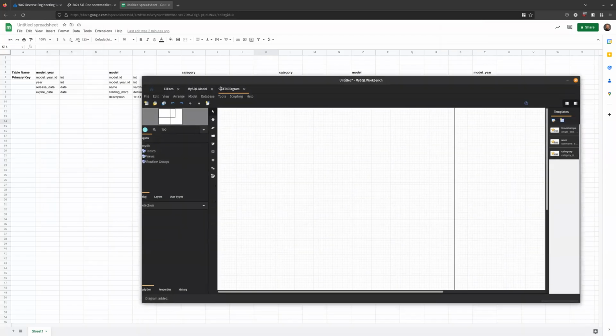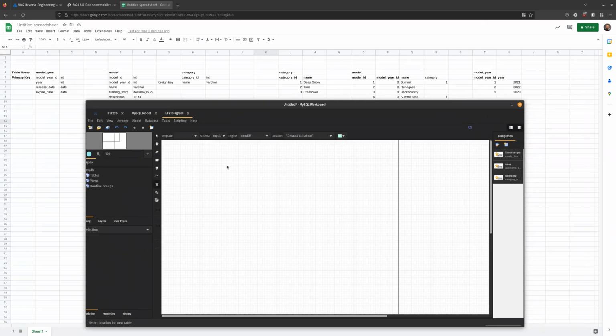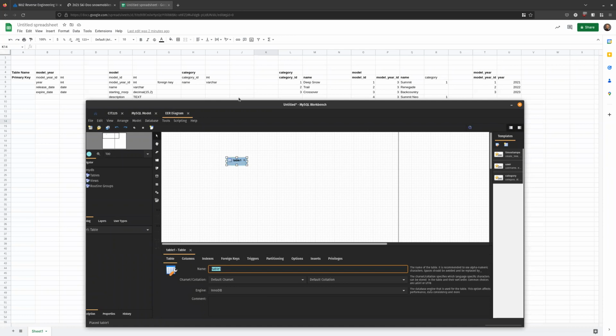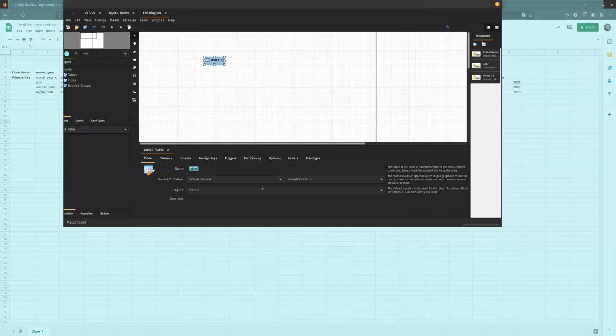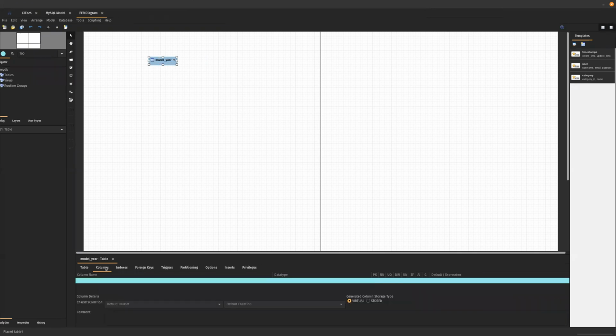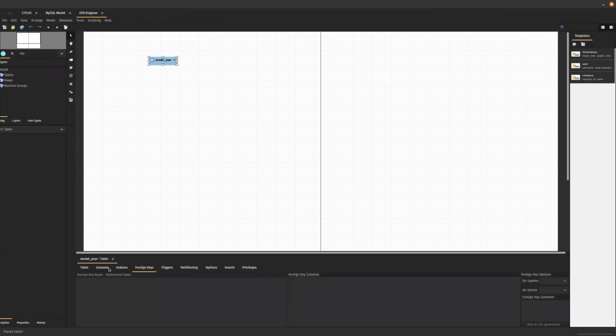So I'm actually going to duplicate this. Over here on the left, there are these buttons, and I'm just going to click this table button. You'll see it puts a little table here, but it's empty. So I'm going to double click on it, and it'll pull open this little bottom tab. Again, I'm just going to put model_year here. You can really ignore a lot of this. We're just going to worry about the tables, columns, and foreign keys for right now.